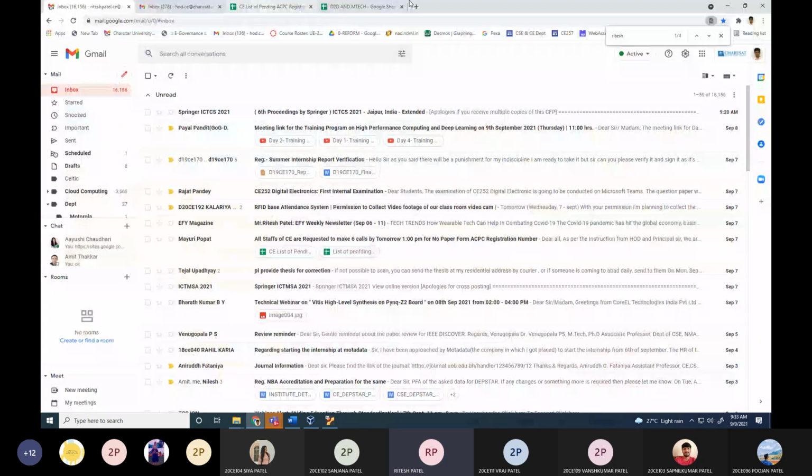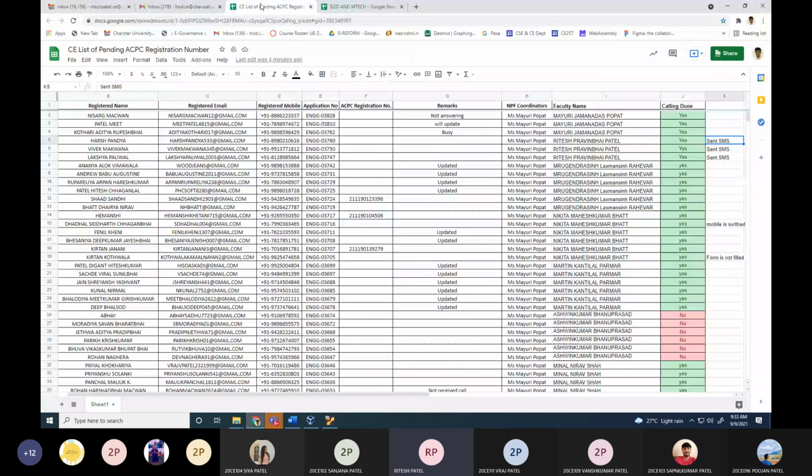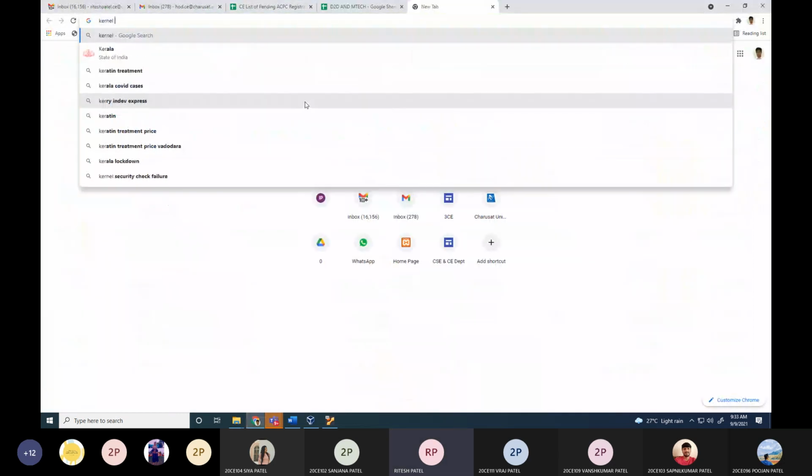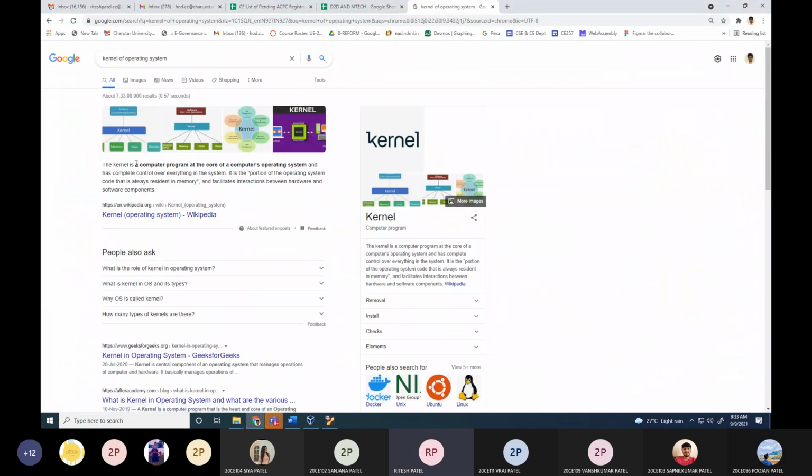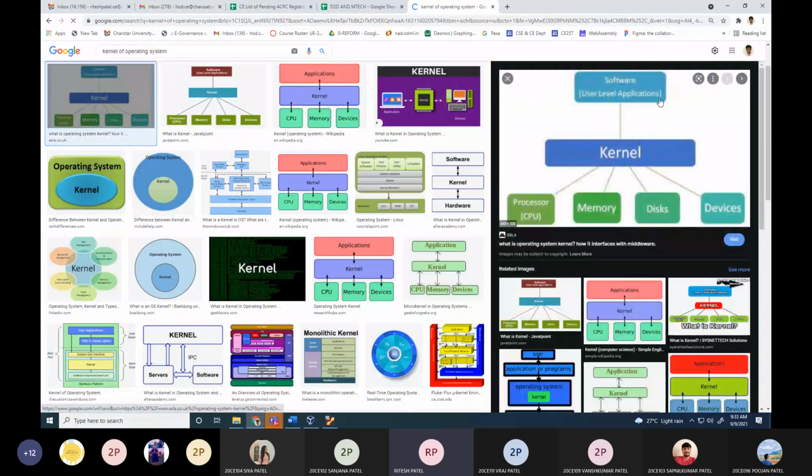The kernel of the operating system is nothing but the heart of the operating system. The kernel is a computer program at the core of the computer's operating system. If I look at any image, the kernel comes between hardware and software. So can you see this diagram? Neil can respond. Yes, sir.